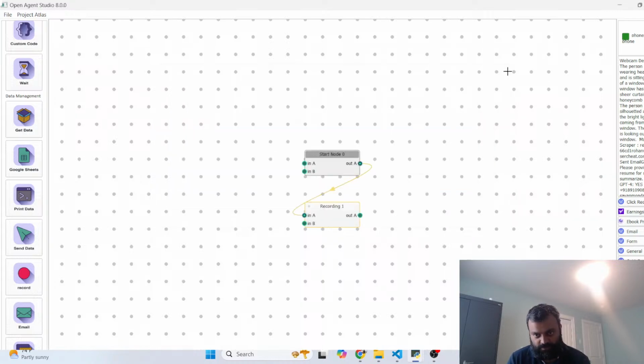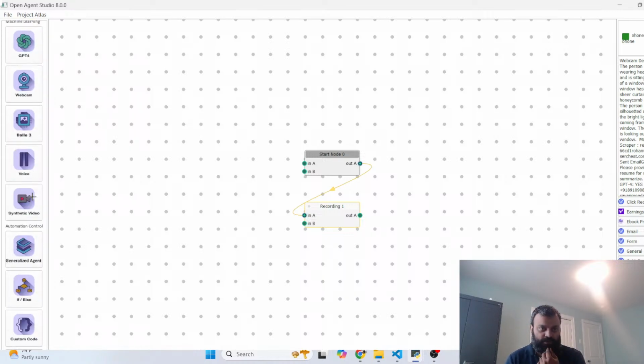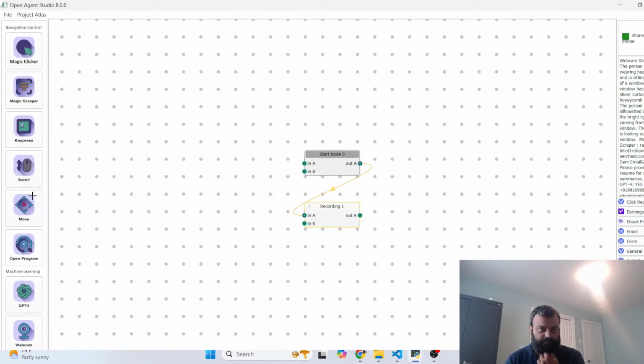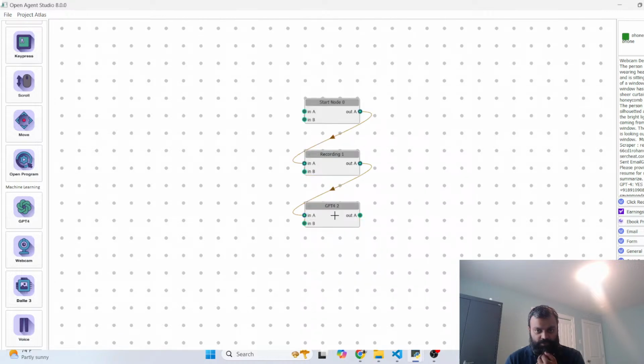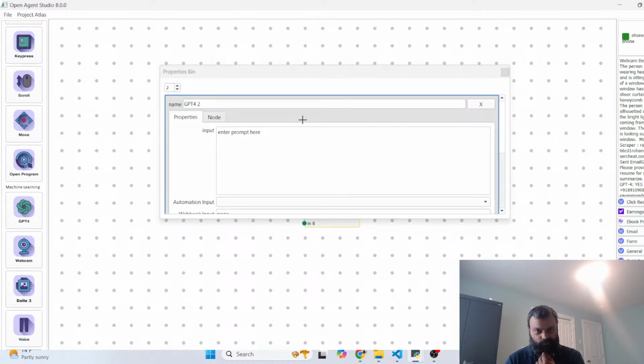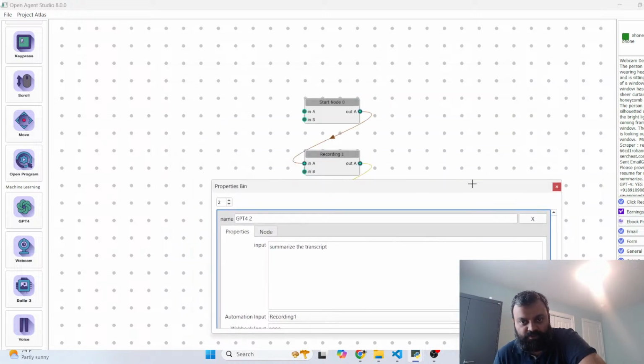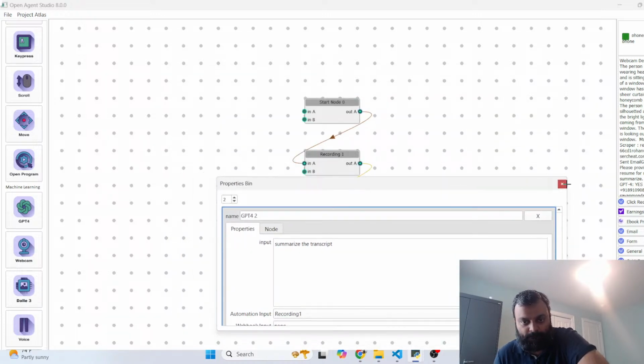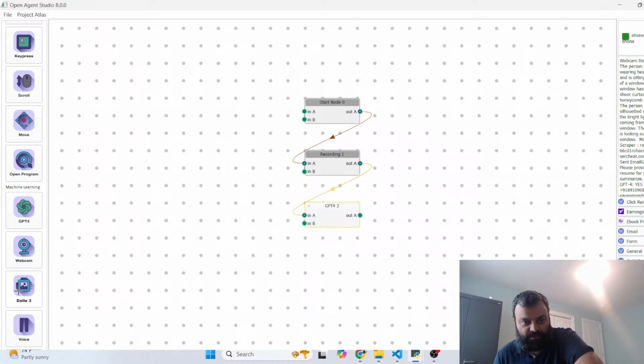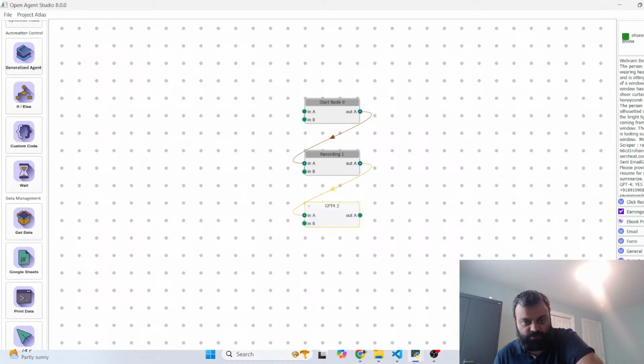Okay. So yeah, let me just run this again. Oh, let's do something with it. So let's process the output somehow. Let's summarize it maybe. Okay, so summarize the transcript. And then under automation input, we can select the recording. And it's recording 1 because we have a recording 1 node in the graph. Okay. And then maybe this one maybe we'll send to a Google Sheet.